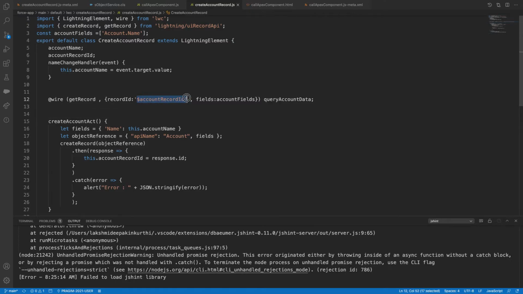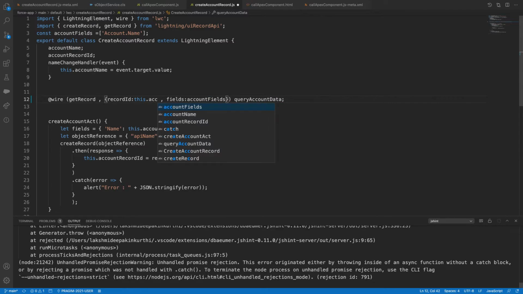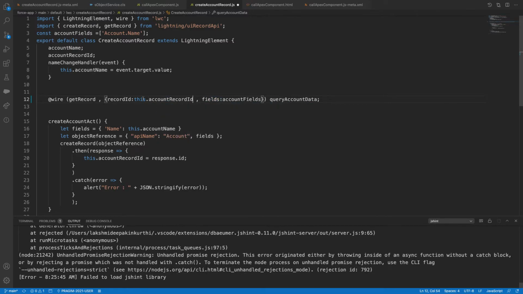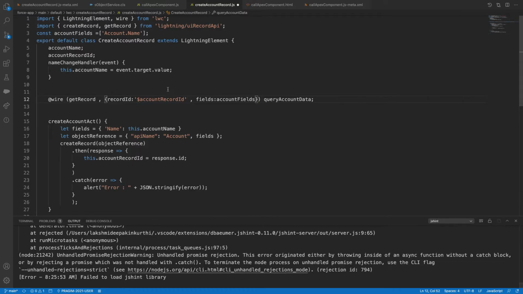I can also use this way, guys. Understand one thing. I can also use this dot and that variable name, account record ID. But what happens is that for the first time this will execute, and any changes to this one, wire will not re-execute it. But if it is in this reactive structure, then any changes to this variable, it always listens, executes and gets fresh data.